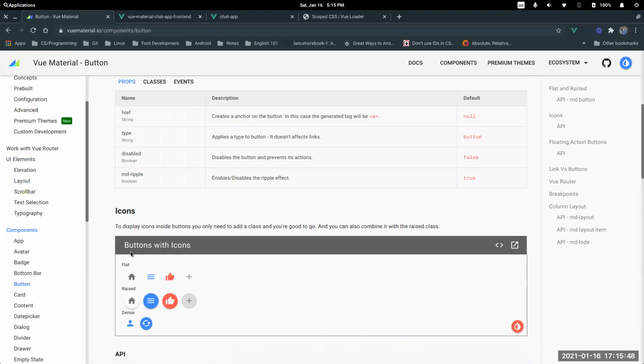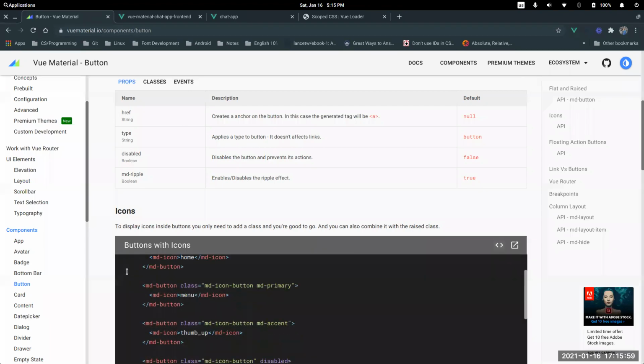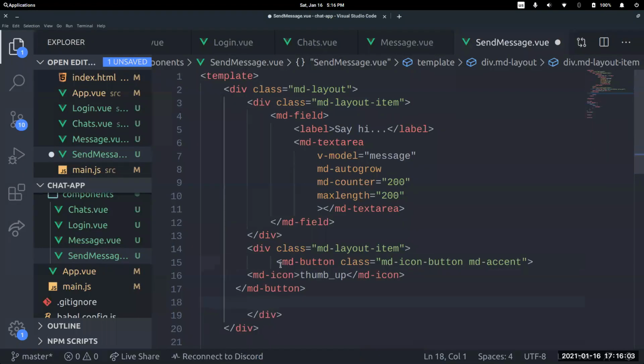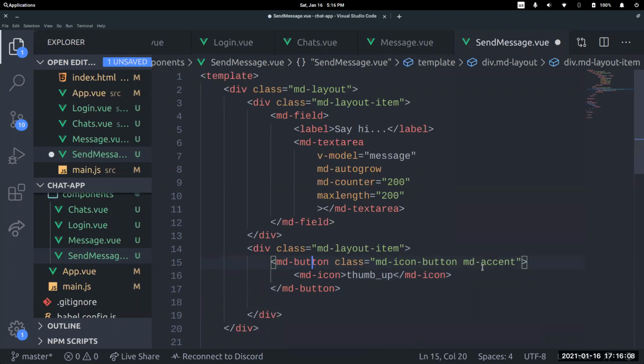So you can see that we are going to use this send button right here, something like this, with the icon instead of text or whatever, right? The thumbs up icon, I like this one. Here, copy, paste. Now, md-button, md-accent. Not the md-accent, I don't like the md-accent. It should be md-primary.